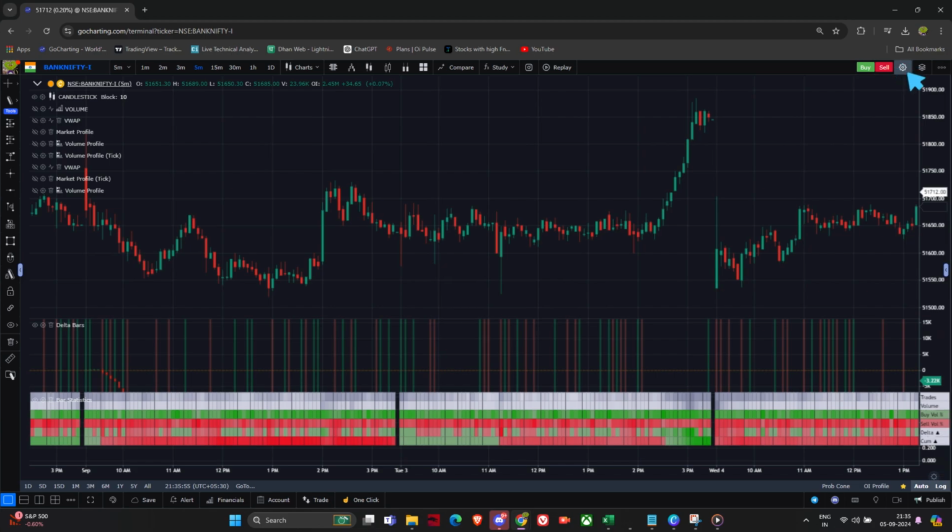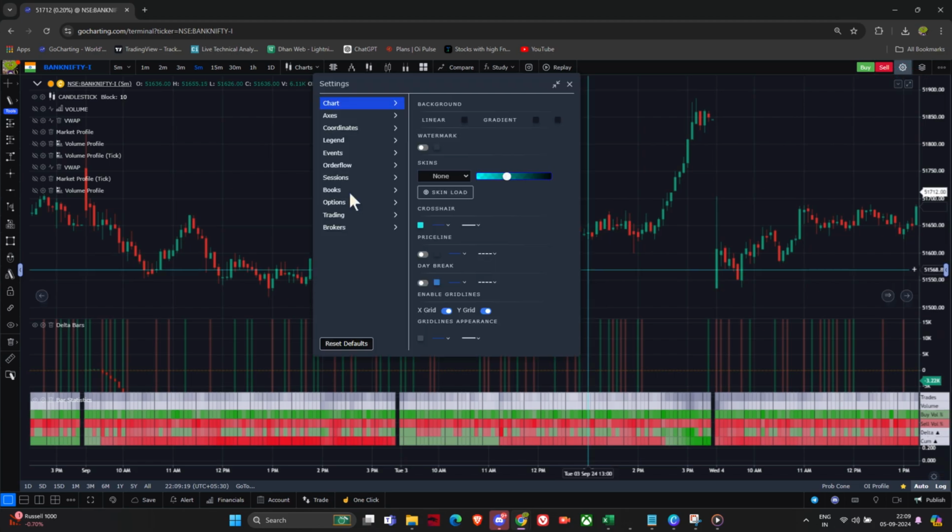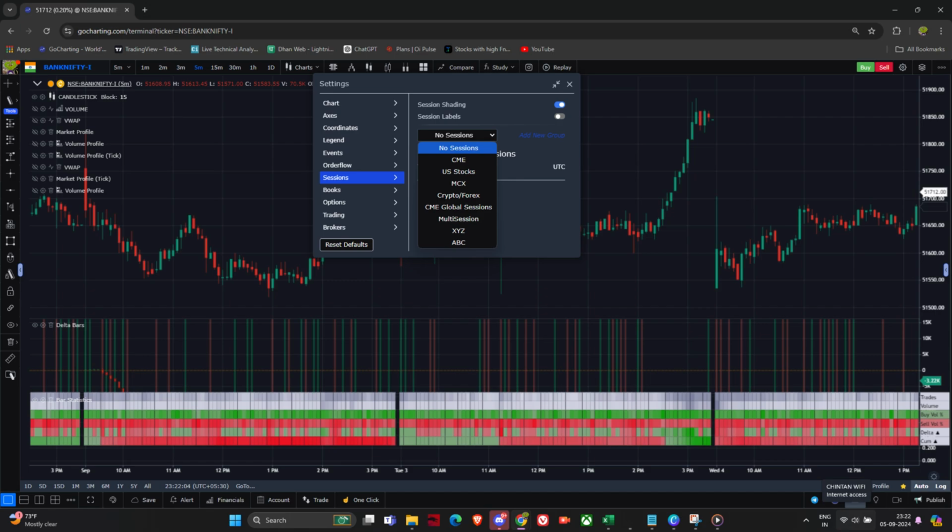Go to the settings option on the GoCharting platform, here at the top right-hand corner. The settings window pops out. Click on the Sessions tab. Here you can see a drop-down option, which is generally defaulted to No Sessions. To add a new custom session, click on the Add New Group option.